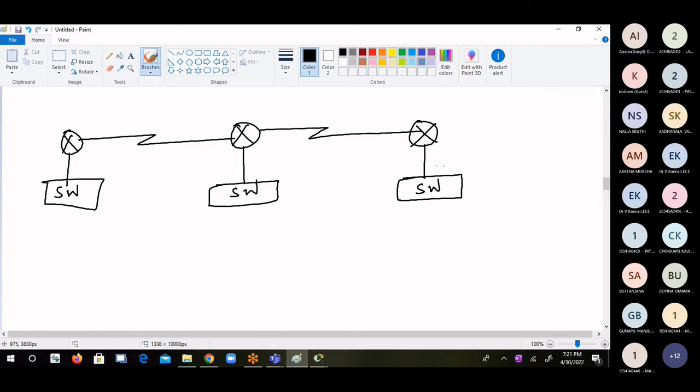Then what you will be doing? You will be taking this PC. You will be taking one PC here. You will be taking another PC here. This is R1, this is R2, this is R3.